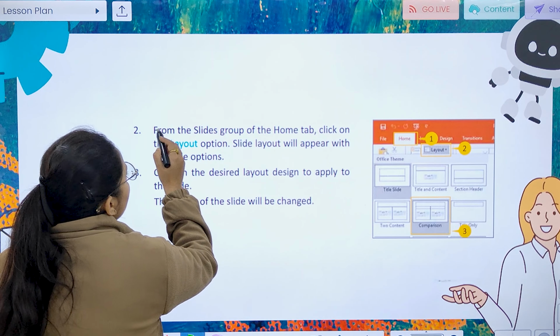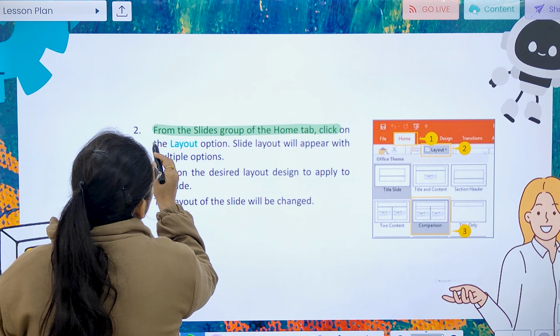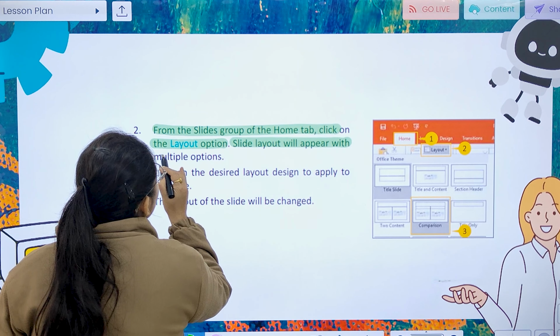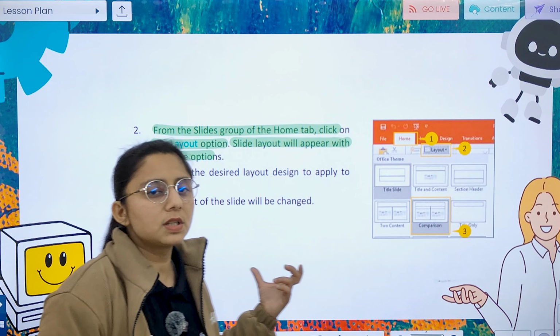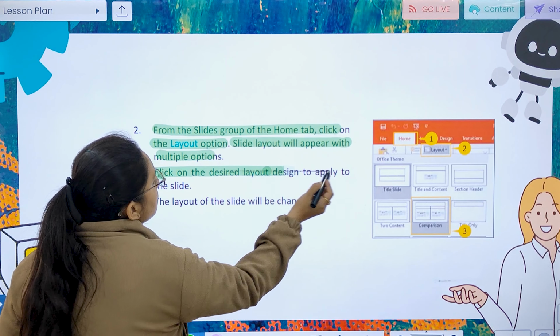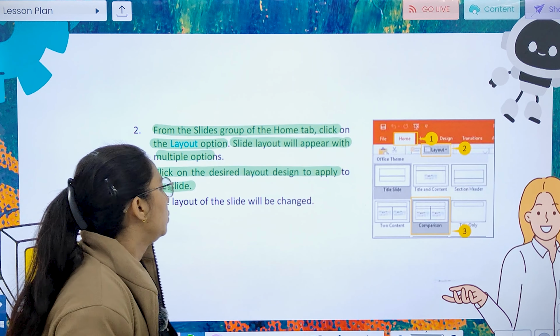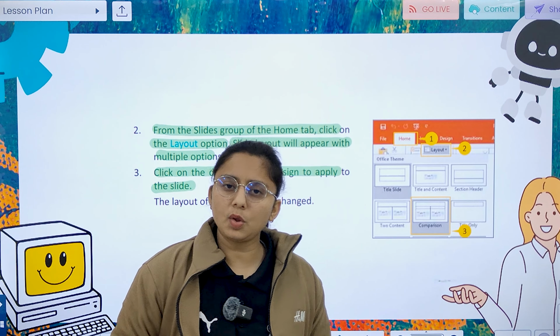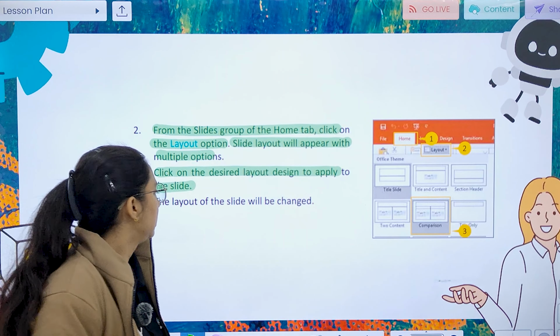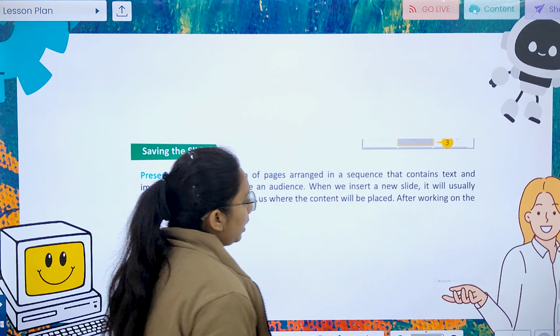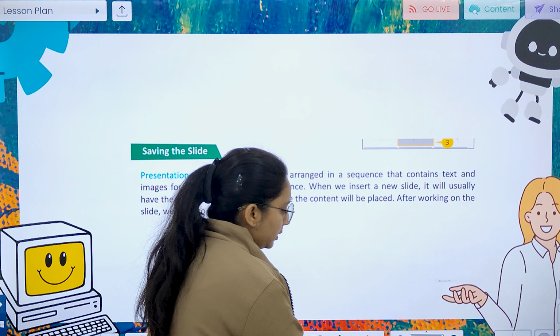Then from the Slides group on the Home tab, click on the Layout option. Slide layout will appear with multiple options. Here you will have multiple slide layout options, and click on the layout design to apply to the slide. Whatever option you want to apply, you can click on it and apply it. And your layout will be changed.